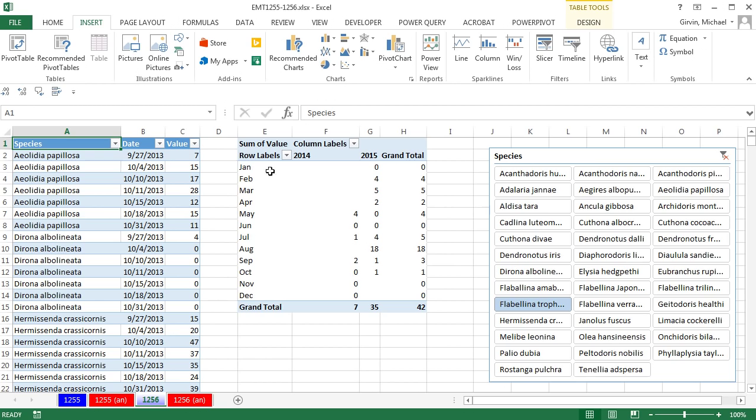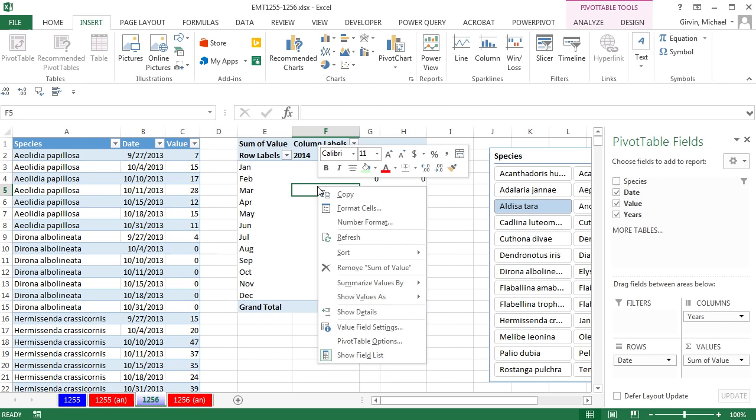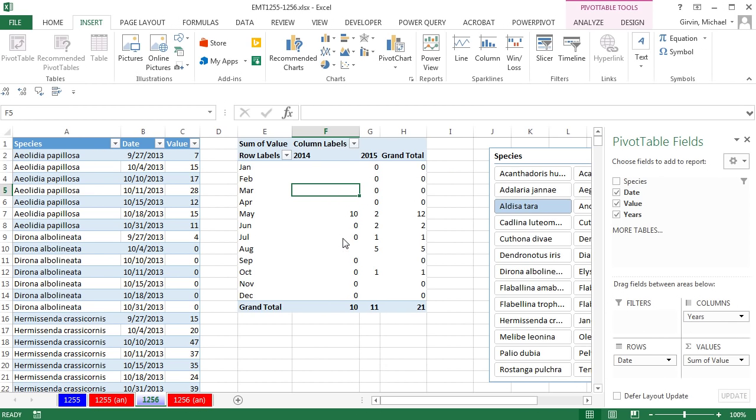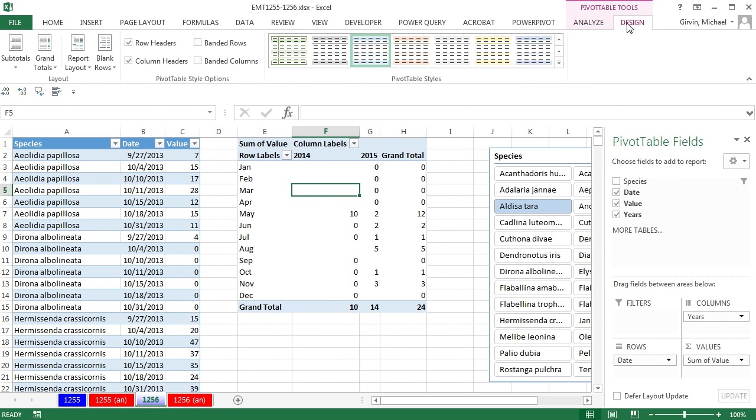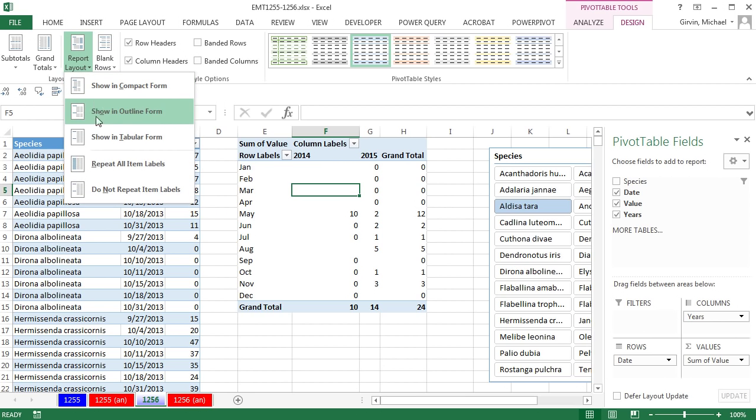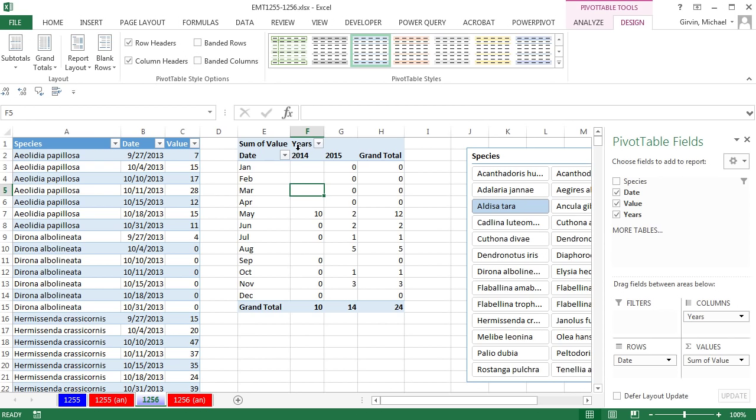Before I refresh the pivot table, I want to select that species right there. Notice for November 2015, there's nothing there because we didn't have it. But now let's right-click and refresh the pivot table. And sure enough, it shows up. So far, we don't have a problem. By the way, it says column labels and row labels. I'm going to change that with Design, Report Layout, Show in Tabular Form, because I like to have the actual names of the fields, Date and Years.